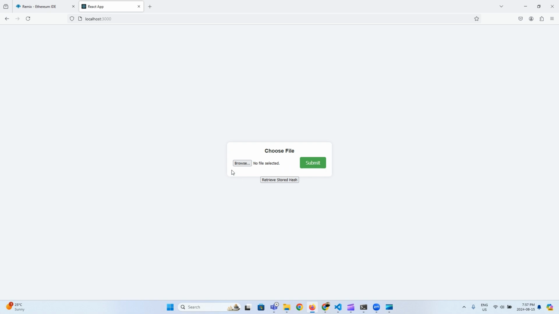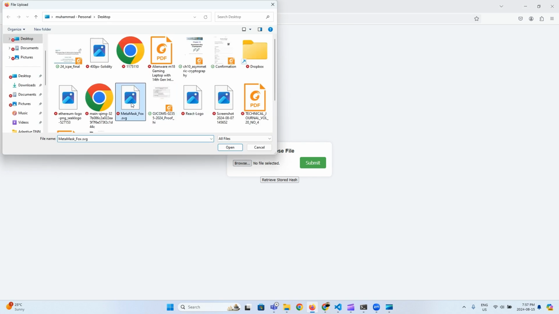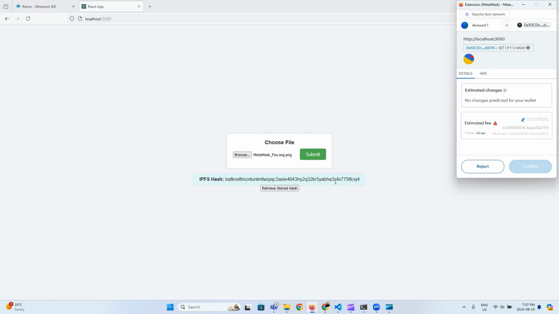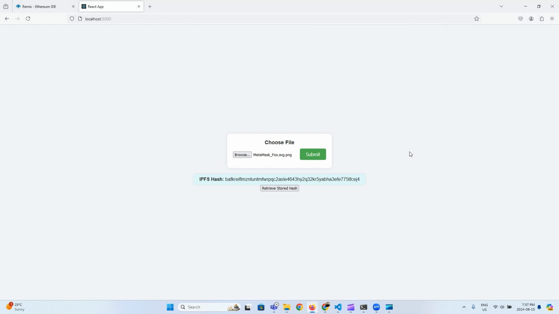So the application works like this. It's just like the previous one. I've written everything in React. So you browse something. Let's say I'm going to put the MetaMask Fox logo, and I submit it. Your data is stored in IPFS and it has returned the IPFS hash, and now we are storing this IPFS hash in the smart contract. So let's wait for some time.